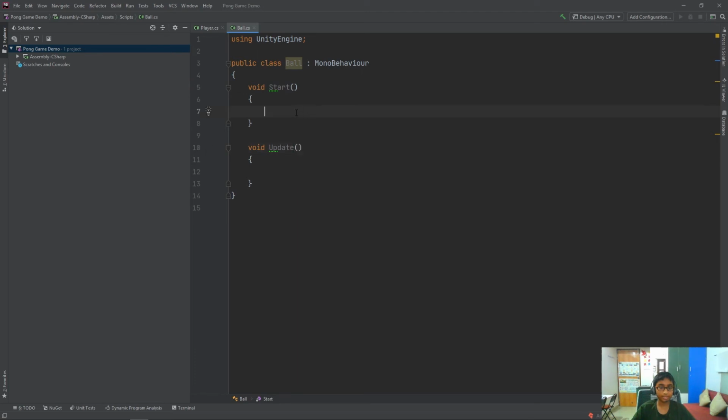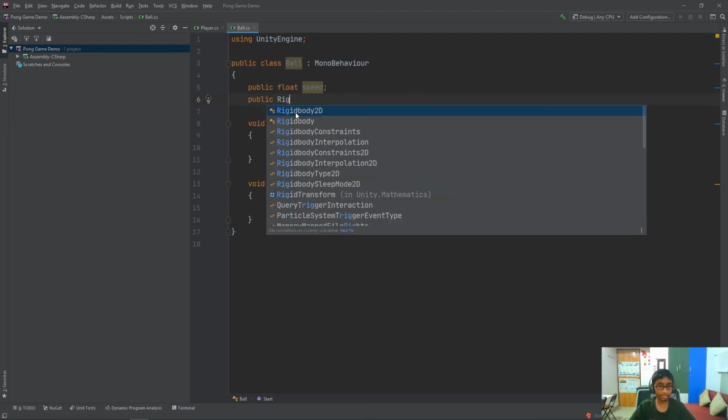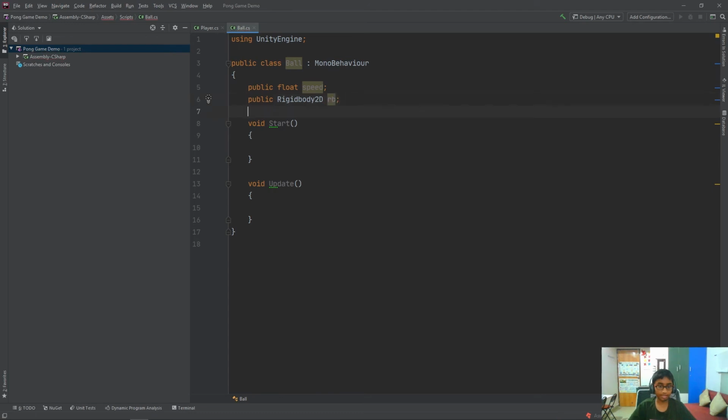Okay, nice. Now what we're going to do is just create our variables again. So here we will have a public float for our speed, and then after that we will have a reference to our rigid body. So here we will do public Rigidbody2D, and then again RB. Now instead of the start method, or actually first let's get rid of our update method.